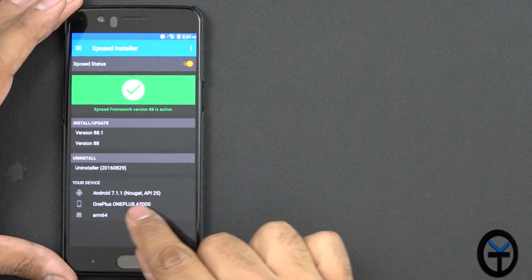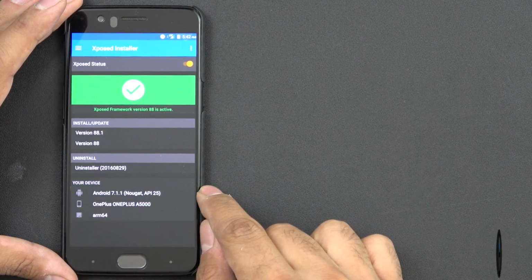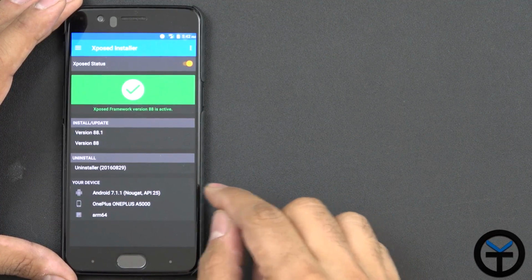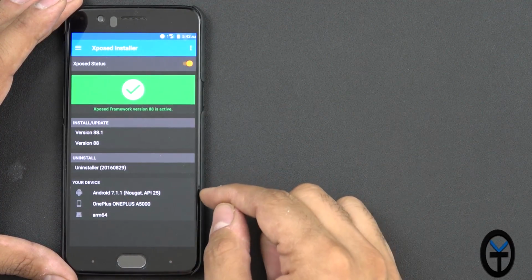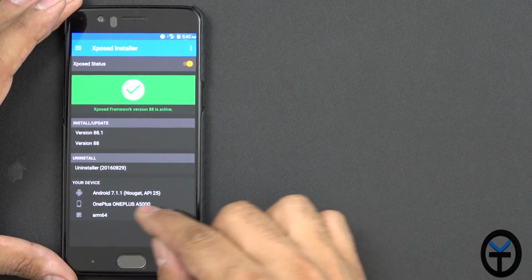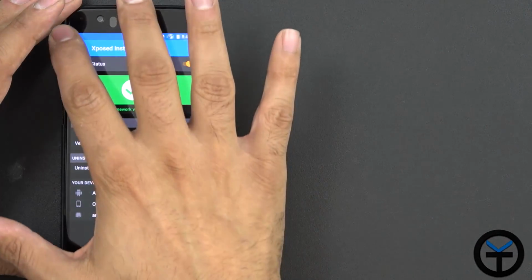The API is API 25 for Android 7.1. If you're running 7.0, make sure you download the API 24 from the link below, as that's compatible with 7.0. 7.1 needs to be API 25. Of course, this is OnePlus 5, ARM 64.